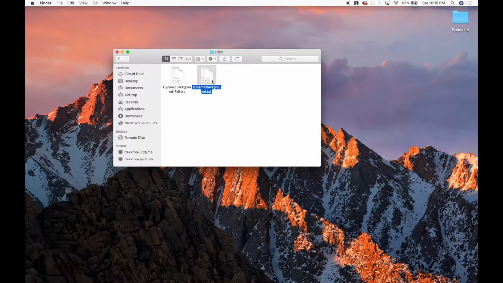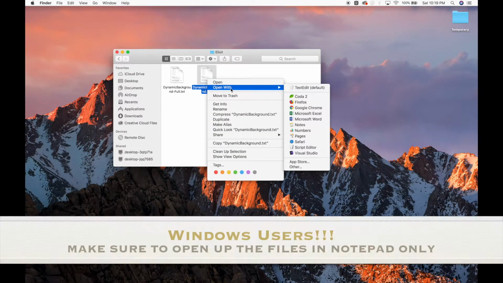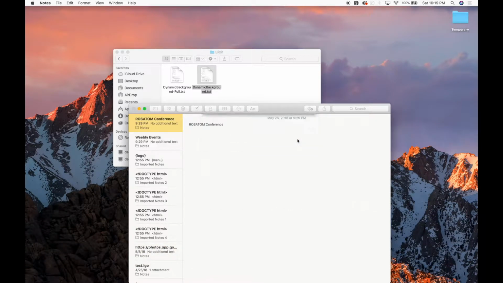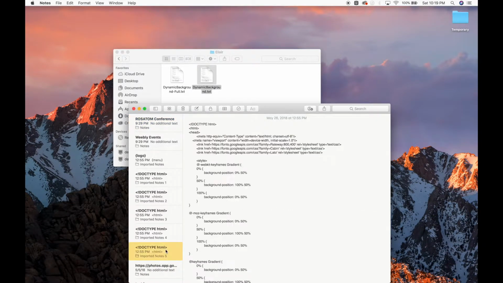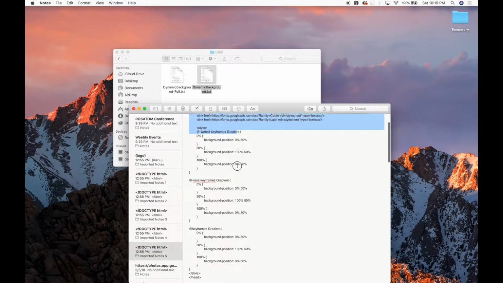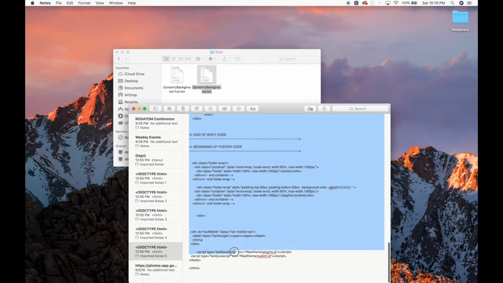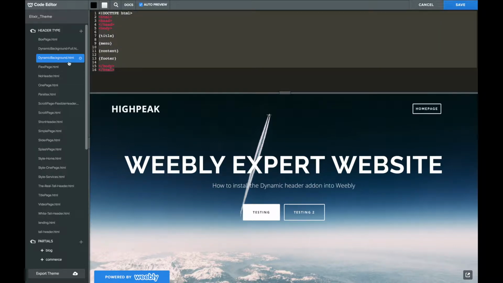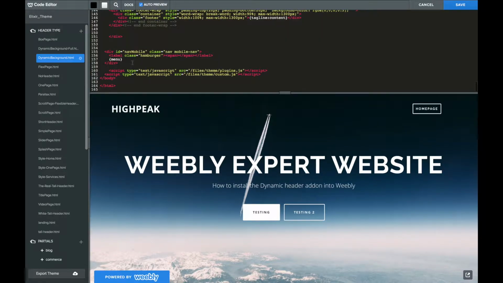So if you're in Windows, you can just double click on this and it should open it up in Notepad. But if you're on Mac, you'll want to open it up with Notes. There we go. Now just select all the code and copy it, Control C, or Command C if you're on Mac, and paste it into the dynamic background.html header type.